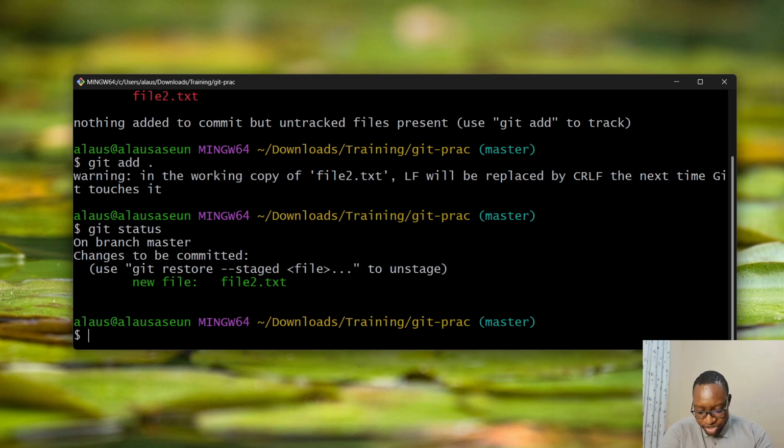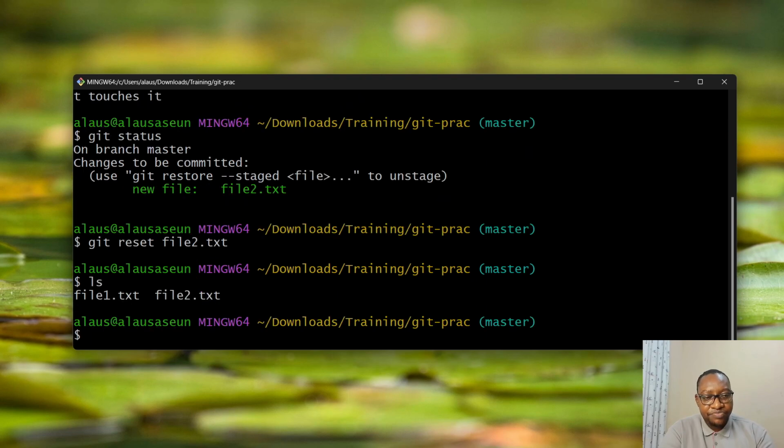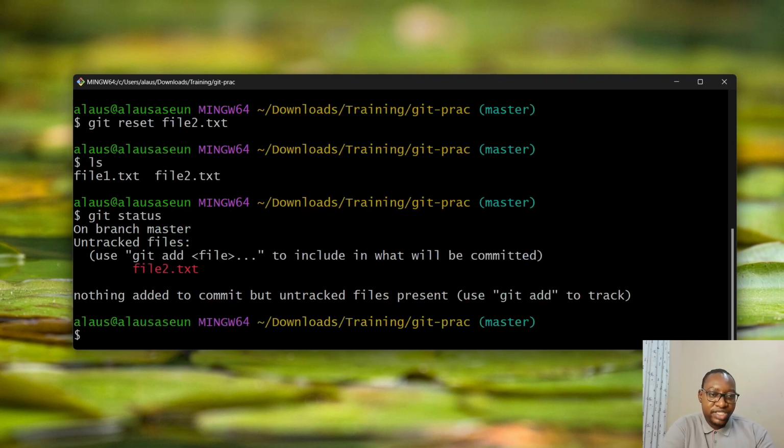So let's try to see what command we can actually use here. Let's say git reset, and then the file is file 2.txt. Let's press enter. Now, if I do ls, my file 2 is still here, it's still in my working directory. Now, if I do git status, let's see what we have. So git status has actually reverted that file back to the working area. So there's git restore, there's also git reset.